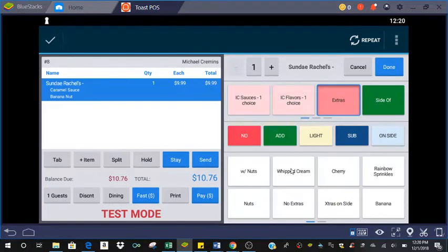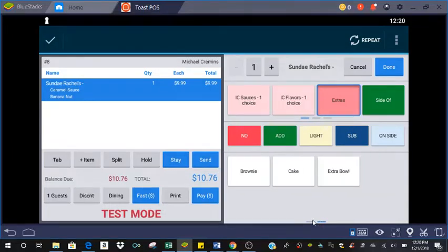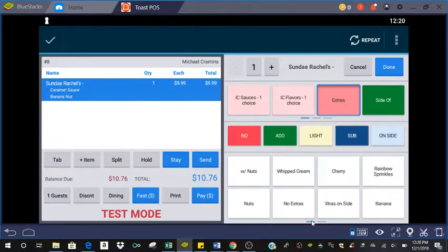Once you've done this, you'll notice below there is a no button, an add button, a light button, a sub button, and an on-side button. These can be used to modify various things. Below that, you'll notice whipped cream with nuts, cherry, sprinkles, no extras, so on and so forth. You'll also notice you can hit this tab button on the very bottom and go to an extra page of even more choices. In this case, let's say the customer wanted no whipped cream. You would simply select no, and then you would select whipped cream.